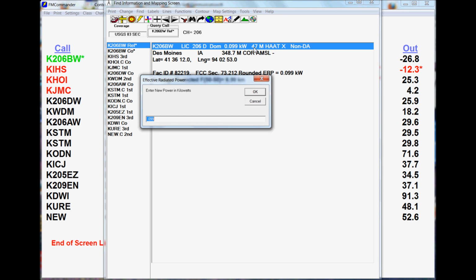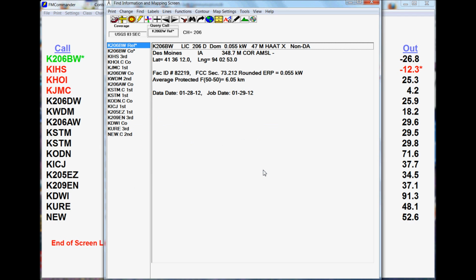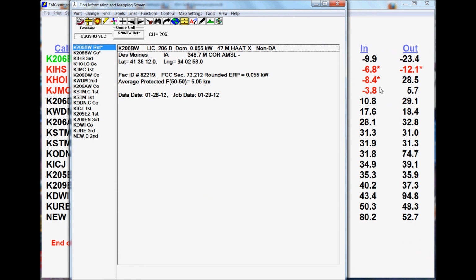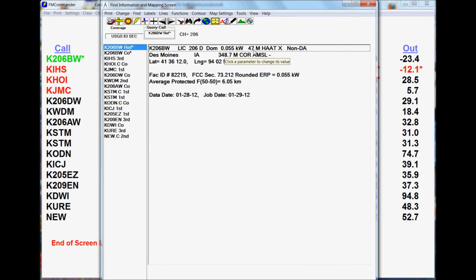Right now I'm going to show you that you can go to the reference screen, and all you have to do is click into these values, and we'll change the power here to 55 watts. Now we have a screen that tells us what the maximum power can be, and you can change a number of the variables here when the text screen is showing for any one of the stations.